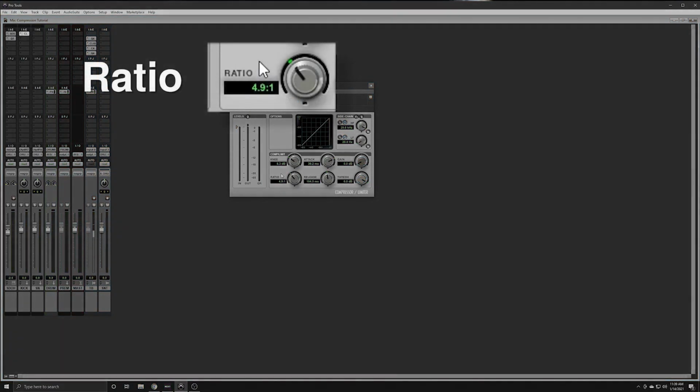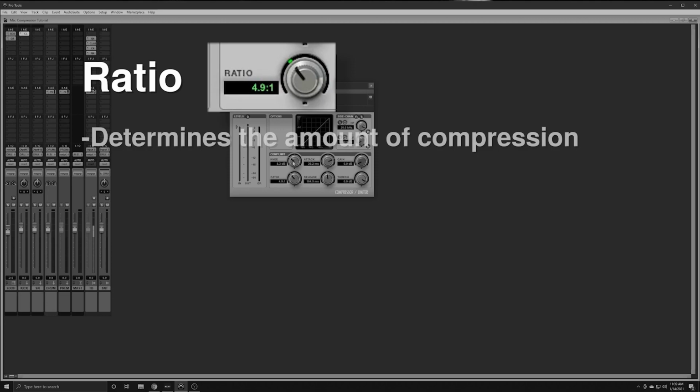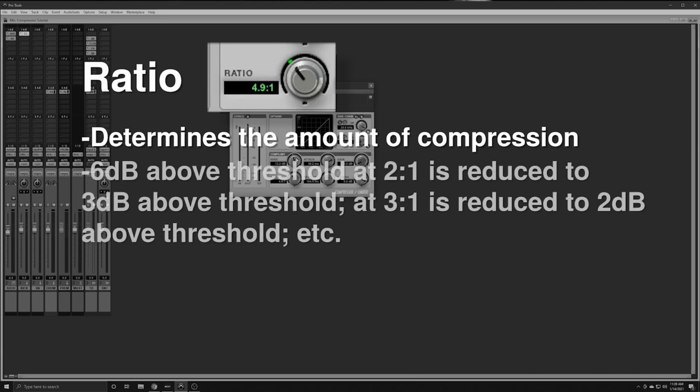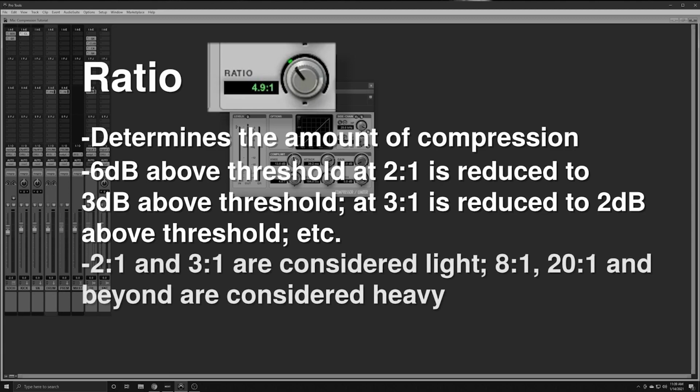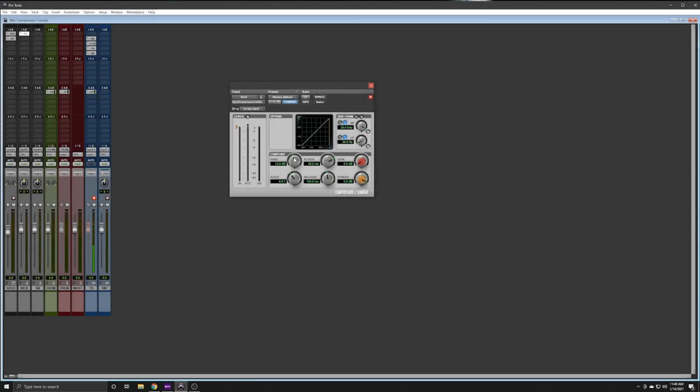Ratio. The ratio of the compressor, in simplest terms, determines how compressed the audio signal will become after passing the threshold. A signal that is 6 decibels above the threshold with a ratio of 2 to 1 will be reduced to 3 dB above the threshold. That same signal at a ratio of 3 to 1 would be reduced to 2 dB above the threshold, and so on. Ratios like 2 to 1 and 3 to 1 are considered light use of compression, and ratios like 8 to 1 up to 20 to 1 and beyond are considered quite heavy compression. As with all these controls, the settings you choose will be determined by the type of sound you're working with, but also simply by what sounds best. Experiment with a tool and see how it affects your sound differently across various combinations of settings.